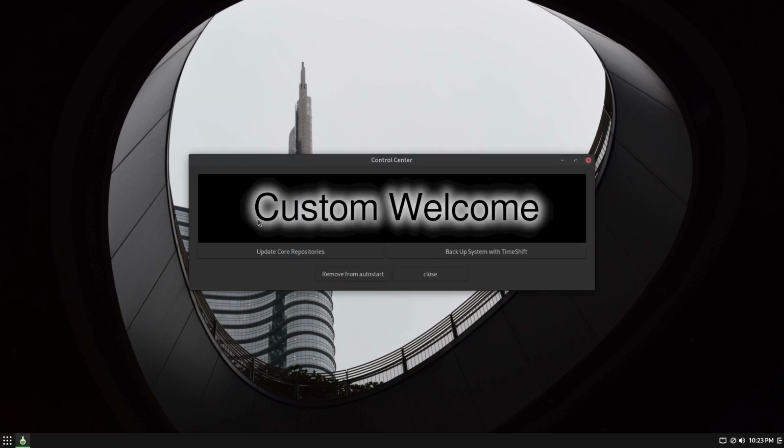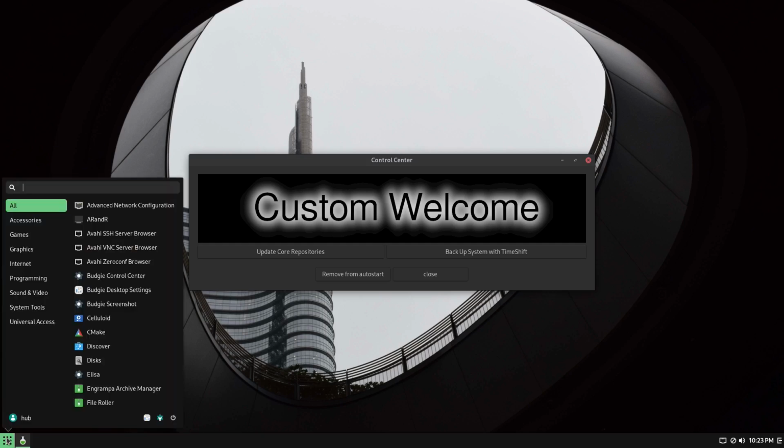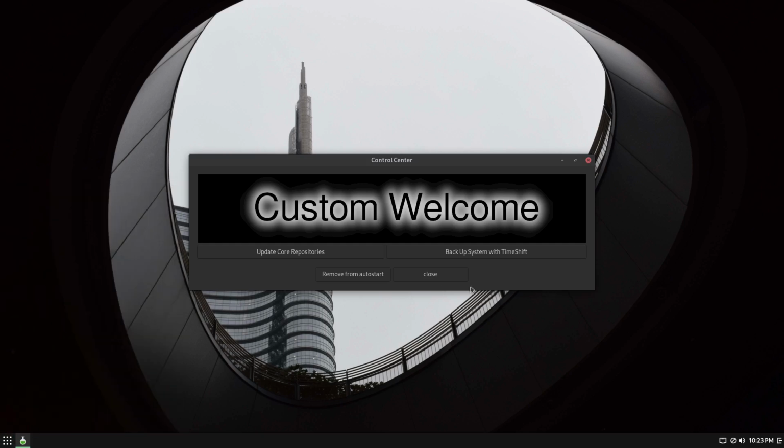And we should get one last image that you edited. And this is your custom welcome screen or your control center, whatever you want to call it. And that's where it's at. So this is your custom respin that you created using LinuxHub Prime.